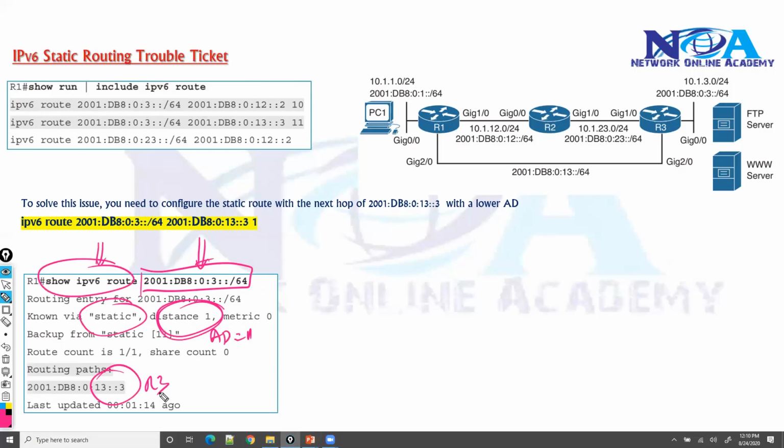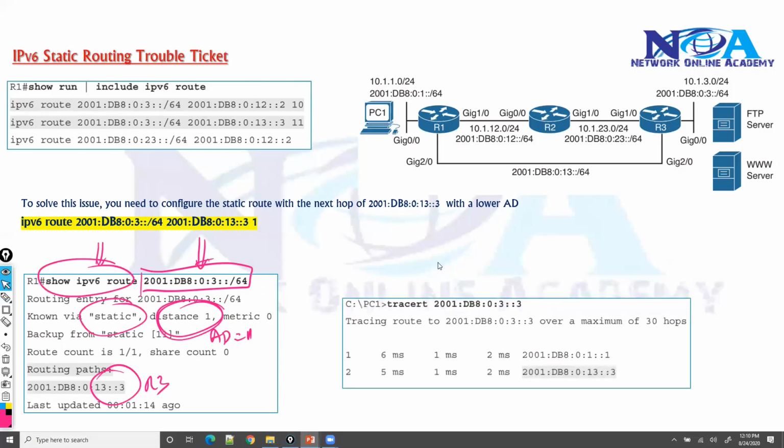So if you want to confirm the same, we can again go ahead and use the traceroute command in the router or from the PC. In routers, it is traceroute. From the PC, we can use the traceroute command. And with the help of traceroute, it shows that from PC1, it now uses this route, the direct route, because this route is more preferable because of the least AD value.